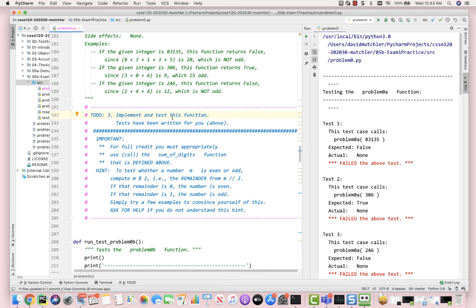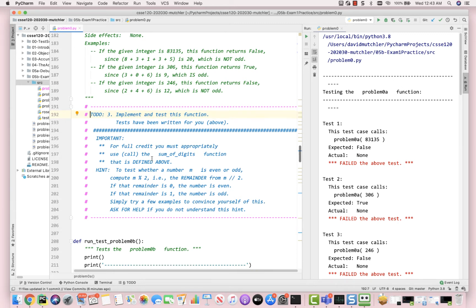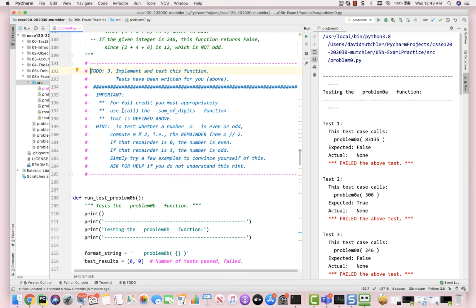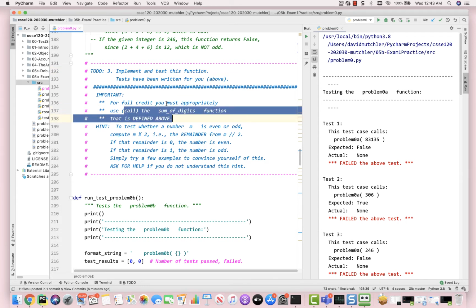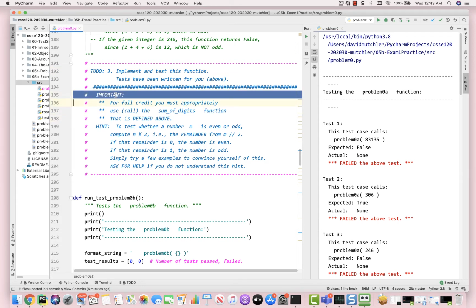There's some important stuff there and a hint. If you see important or hint, read them. Don't miss them on the exam. Look out for, with the to-dos, the word important or hint. In this case, the important is to use, that is, call the sum of digits function above to do some of the work for this function.